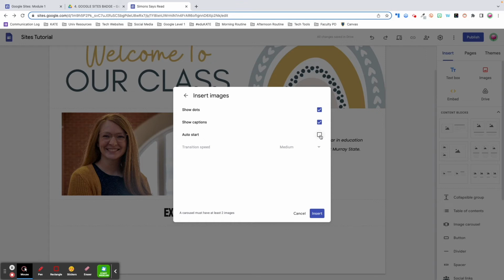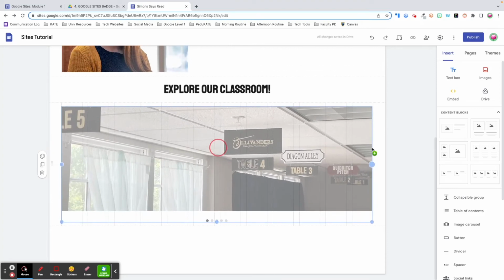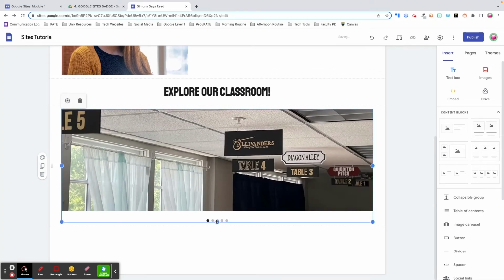If you enable auto start, you can control how long an image is displayed before it switches to the next image. I personally prefer slow, but you should play around with the different settings to find a transition speed you like. I'm going to quickly resize my image carousel, then let's preview what it looks like in action.